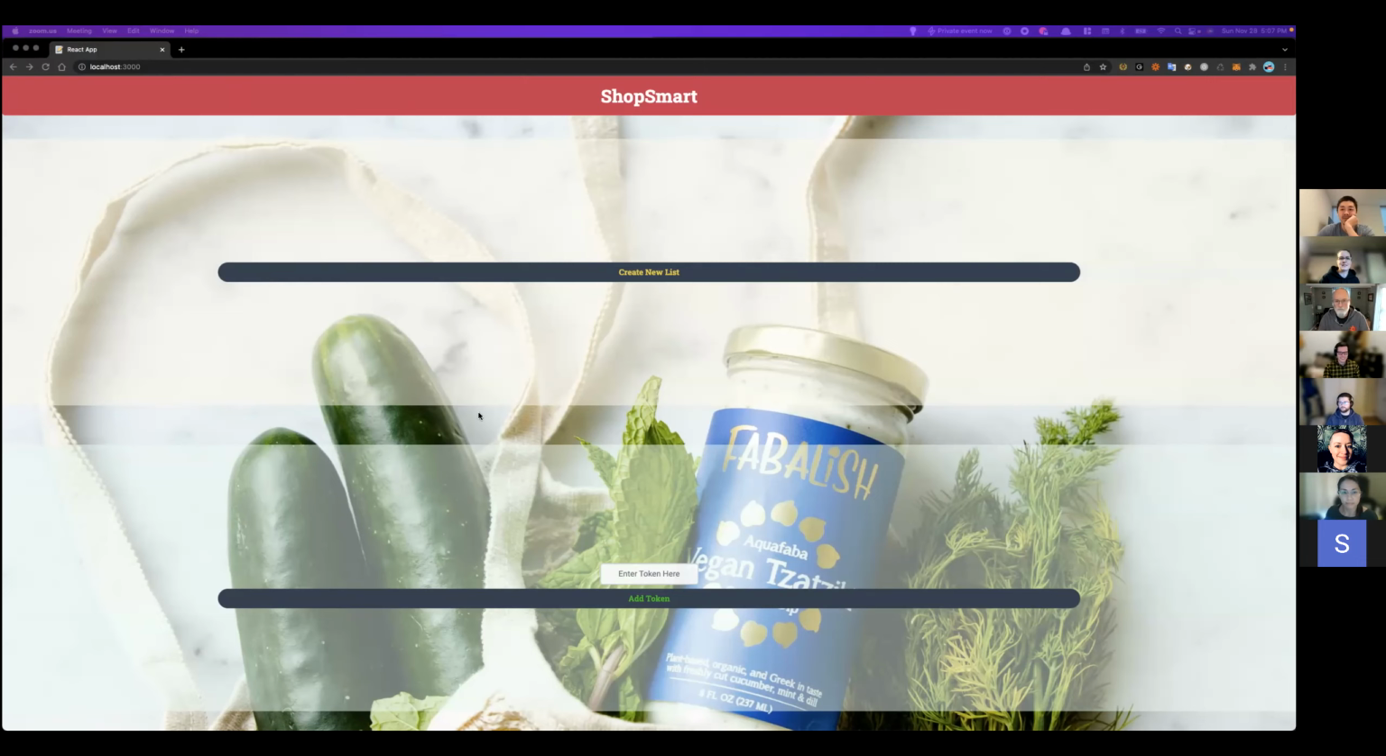I do. Great. Okay, so welcome to Shop Smart, your AI driven shopping list. As you can see, this is our home screen. When you don't have a token already added into local storage, you're presented with two options. You can either create a new list, or you can add a shareable token that you were working on before, or maybe a friend's token. So I'll go ahead and add a token here.